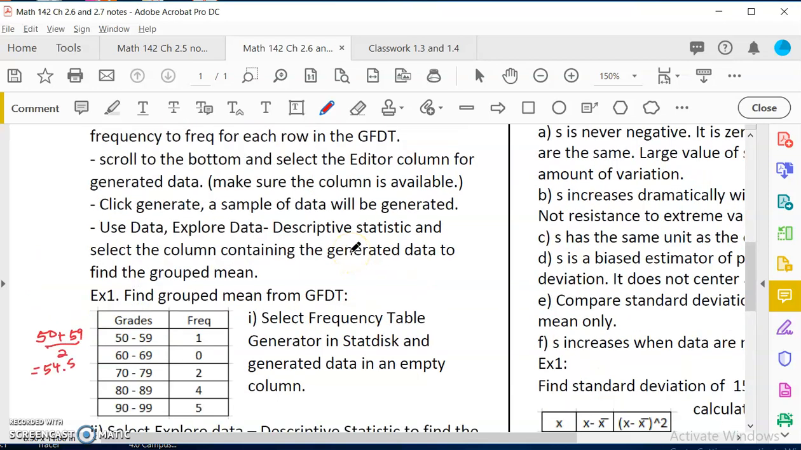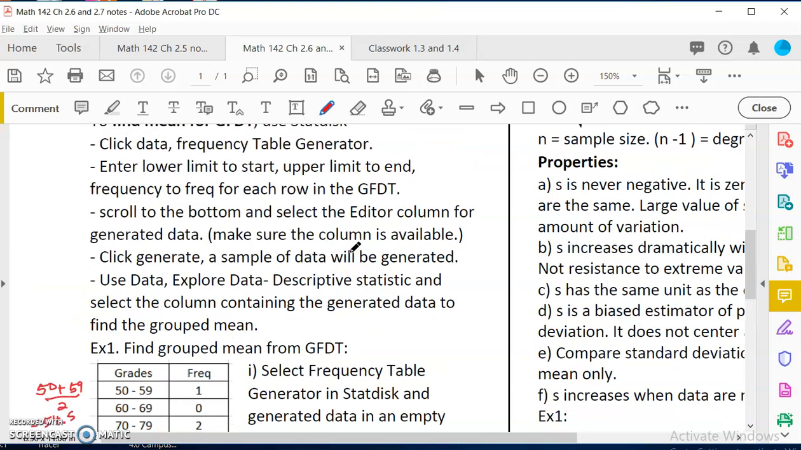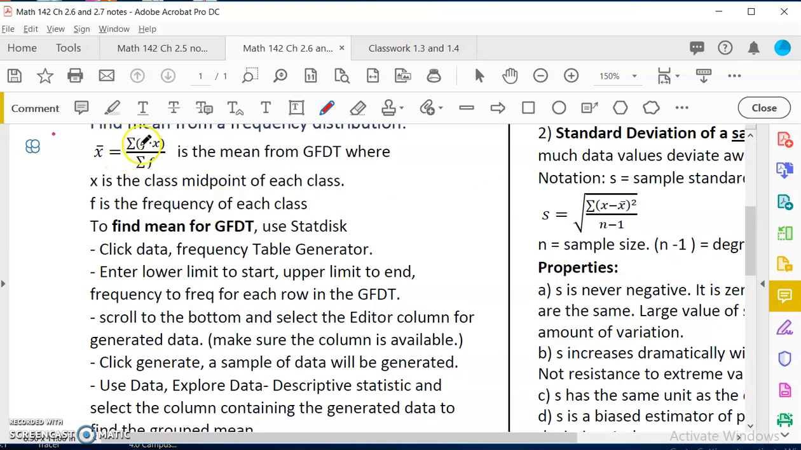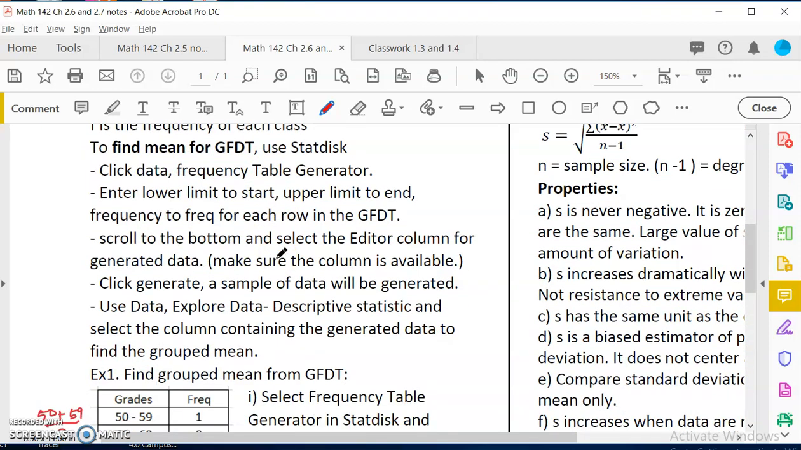And we call that the grouped mean. The exact formula to do this is the frequency times the x value, where the x value is the class midpoint of each class, divided by the total frequency. You would calculate it as an x bar, assuming that this is from a sample. But with statistics software, you can actually calculate it by generating those data.